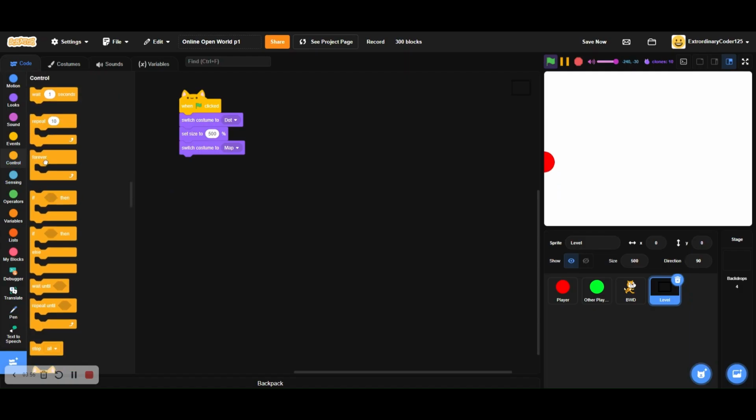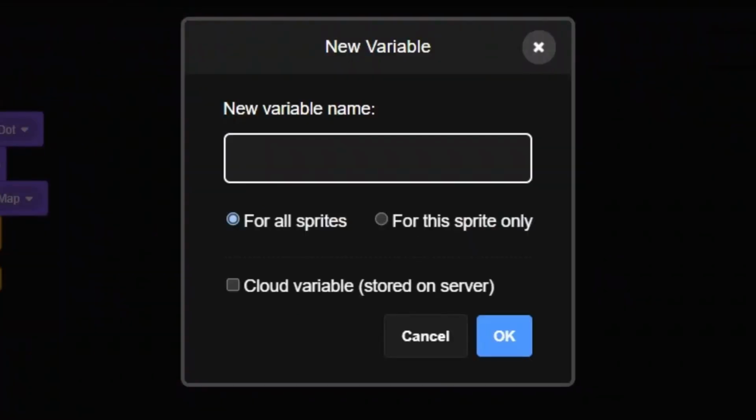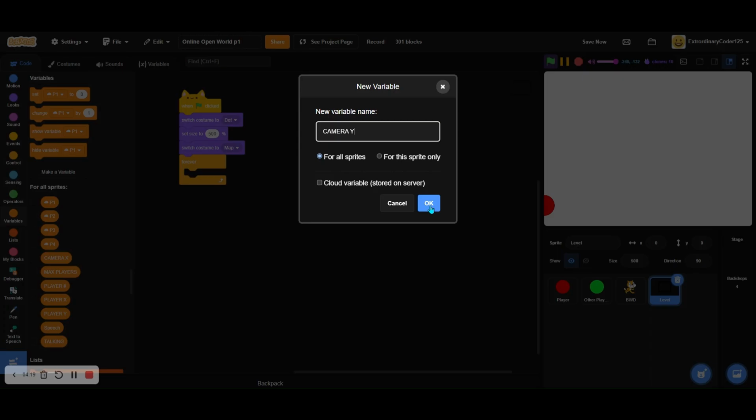And then forever. Now wait, we need to do a few things first. Let's make a new variable called player X, player Y, and these are for all sprites. Camera X, and finally camera Y.